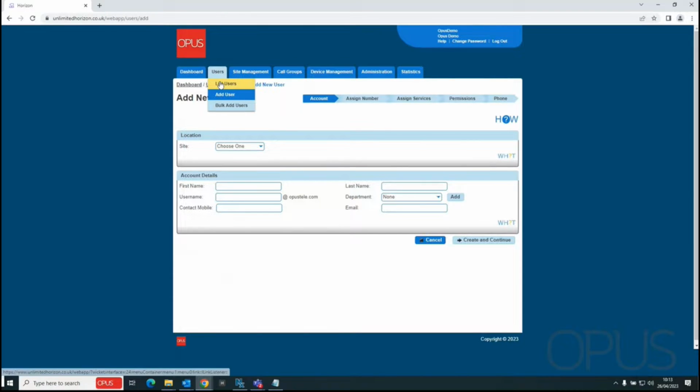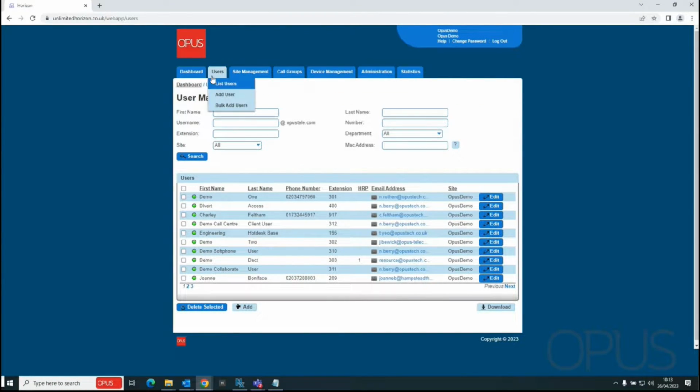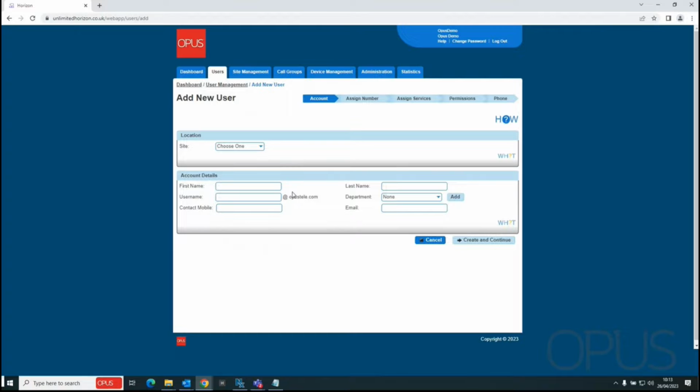You can also do this from the List Users tab. So you see where we're listing the users now. At the bottom there, you've got Add. And again, that just brings you into that Add New User page.